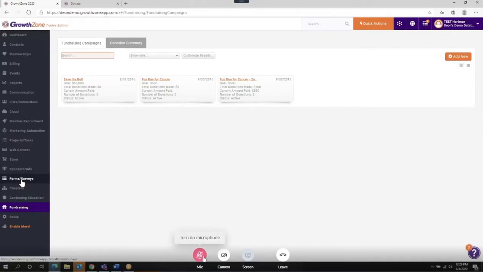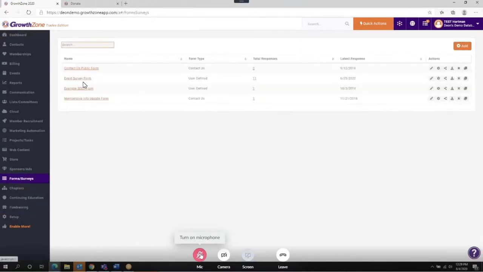Form surveys is our version of SurveyMonkey. So you can just create different surveys that you send out to your members. So if you wanted to do a monthly survey or whatever you wanted to do with it, you can go and just create a 15 question, 30 question, 5 question survey. If you wanted to do an event follow-up survey or anything you can think of, you can create.